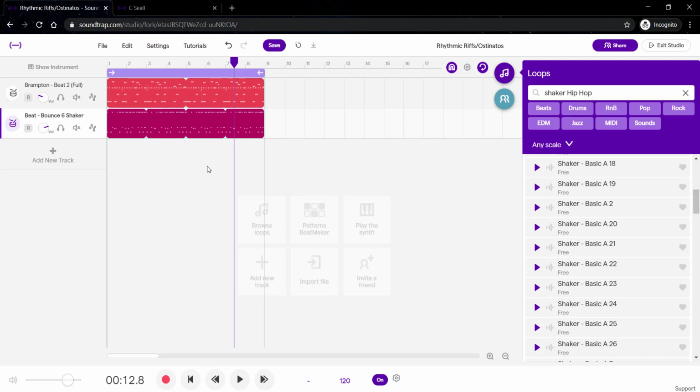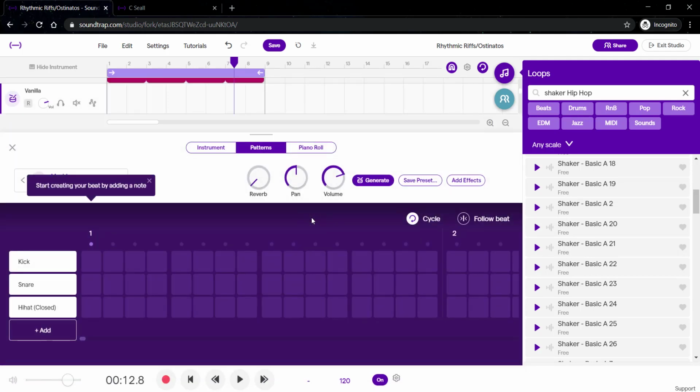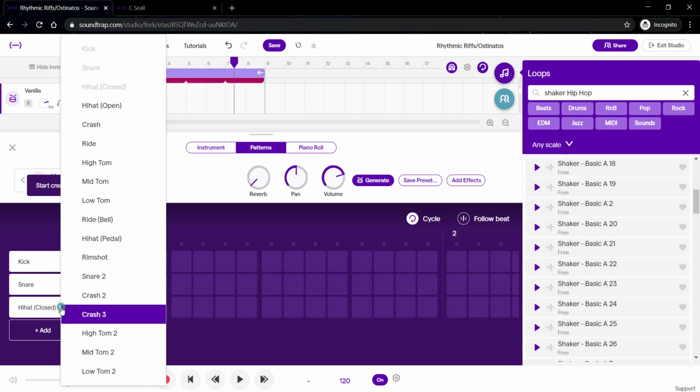Okay. There is another way that we can go about adding or making different rhythmic ostinatos or patterns, and that is using the pattern beat maker here. So if we click on that, it brings up this very funny looking box, which is the pad for creating your own drum beats. Now down the side here you'll see we've already got kick, which is the bass drum, snare, which is the other most commonly used drum on the drum kit, and the hi-hat sound. This one is a closed hi-hat sound.